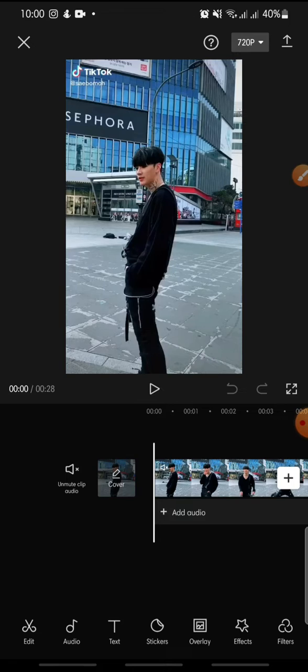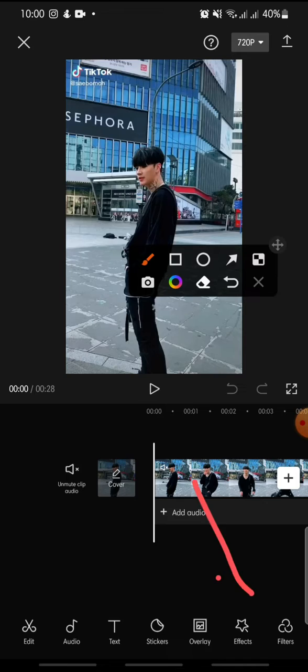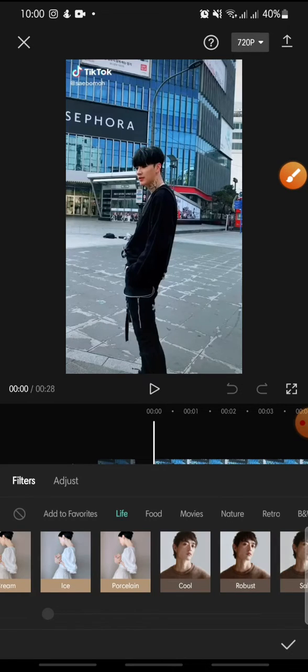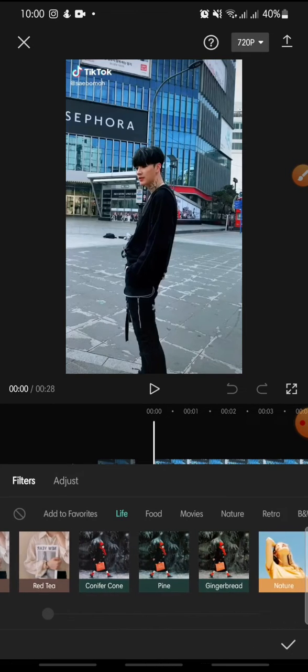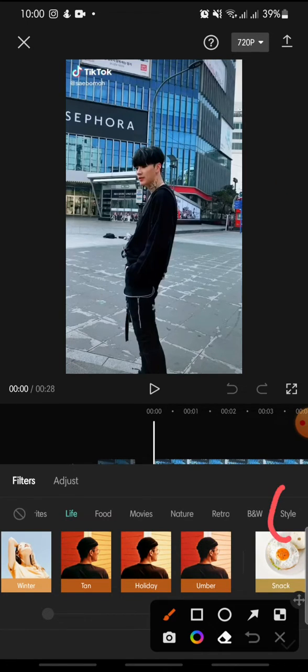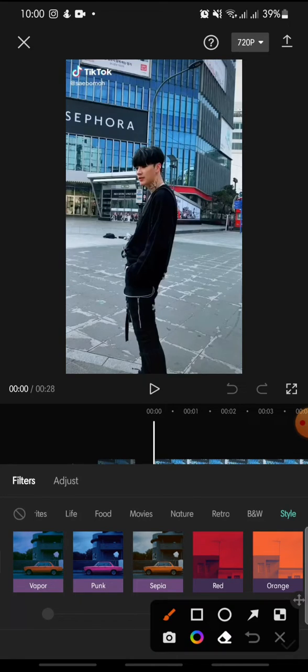And after this, in here you just click on the filters at the bottom. This one, you just click on it. And after this, in here at the filter, you can swipe until you can see, in here at the menu on the filter, so you just click on the style, click on it, and then in here you just click on the sepia.